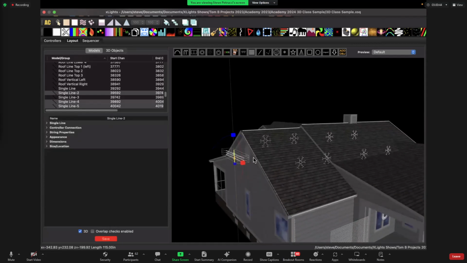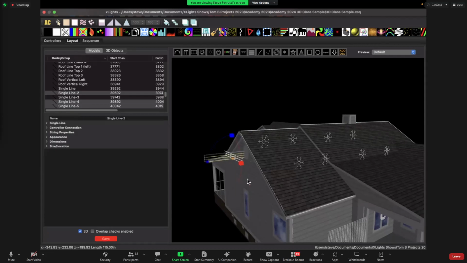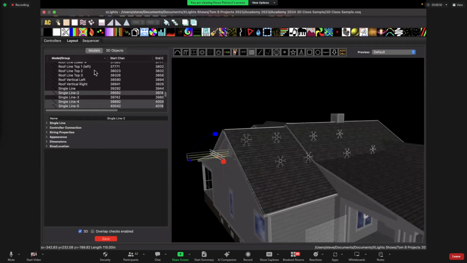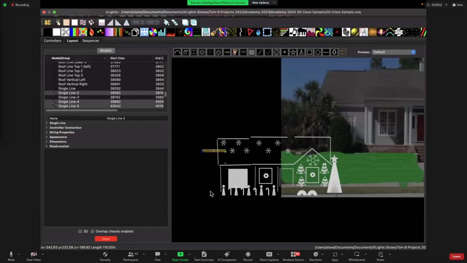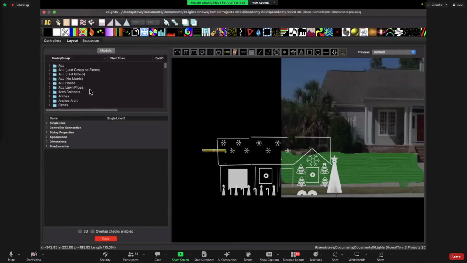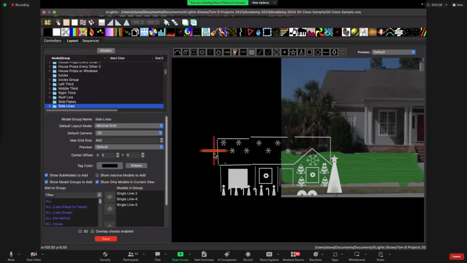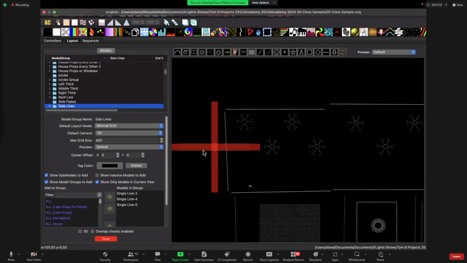Where's my green? Here it is. Boom. And this is how it should work. So now they are facing the front. If I go to 2D, I'll see them stick out. And then I'll go to my group up here, my sidelines, and now I can adjust where the center is.